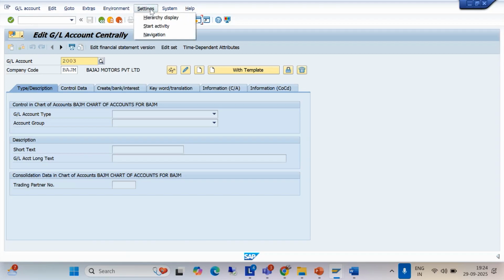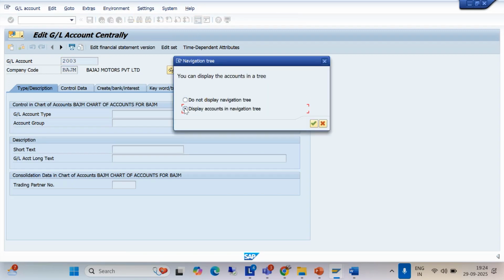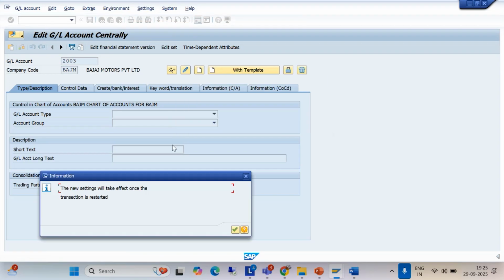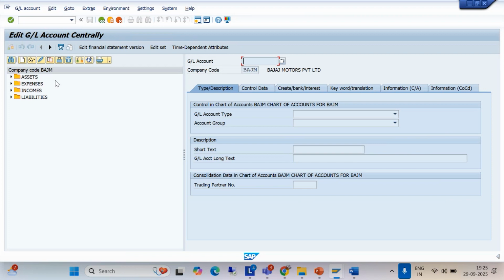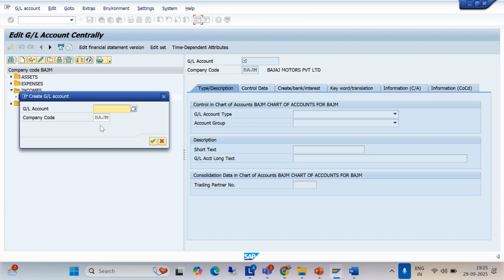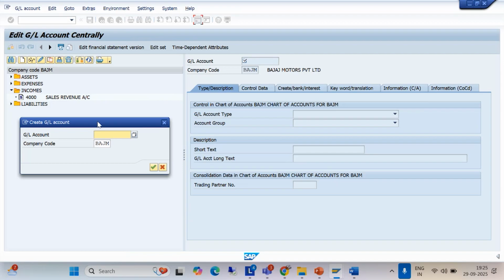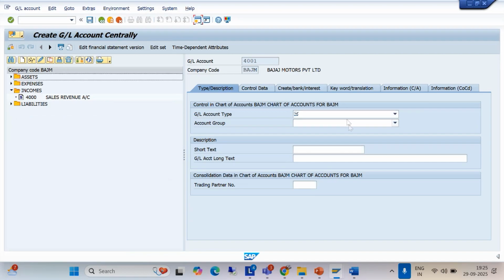Yes, sir. Hierarchy, display accounts navigation. You have to go with the first level 0, just press the tree and it will come here. So discount received comes under what? Income, no? Income. Okay. To create, what's the GL account number? 4001, and the company code, just press enter.